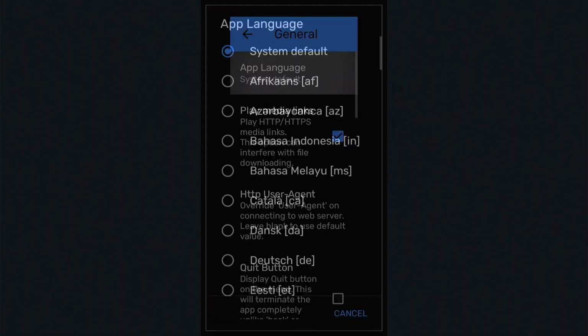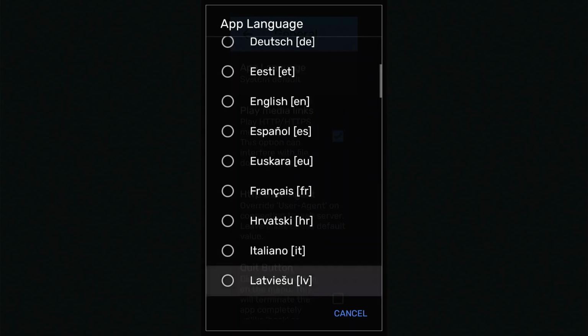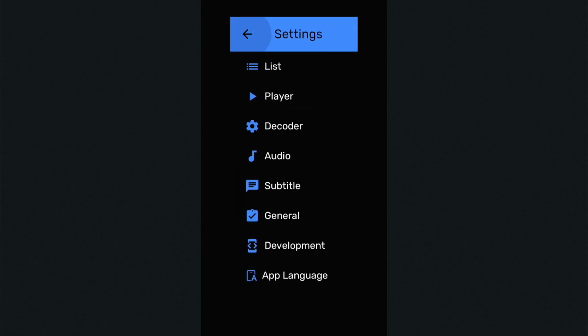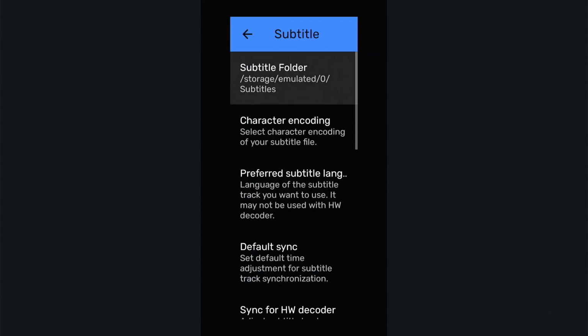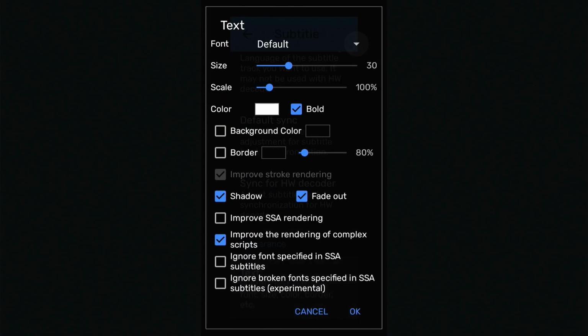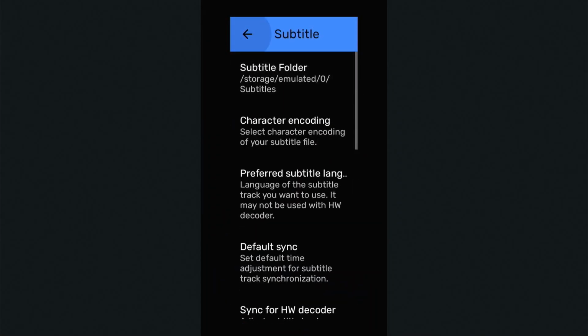So the app language can be changed also from here, from system default to any language of choice. So there's a whole lot of languages that you could choose from. You could also add subtitles with this button. So you could turn on the subtitles and change the appearance. You could tweak all of these aspects, from the size to the scale, the color. You could choose whether the subtitles have a shadow, and all these great configurations right here on the MX Player.